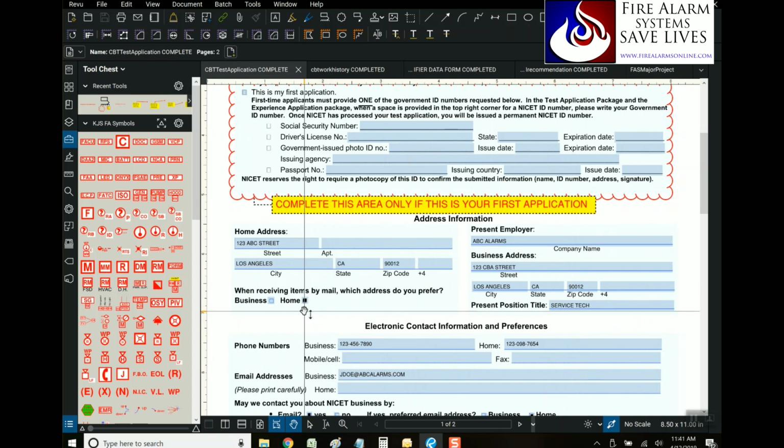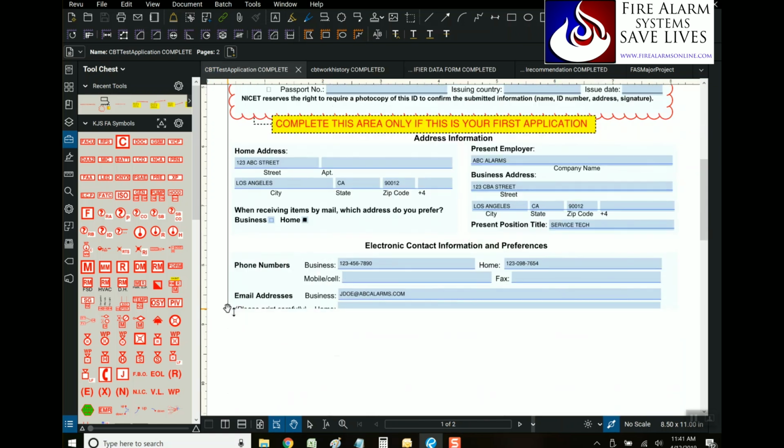I always select home because in the event that you fill this application out and you no longer work for the employer that you have on this form, they're going to start sending everything to them, and it's just going to be a headache. So have it sent to your home, and then chances are you're not going to have any issues getting that information.